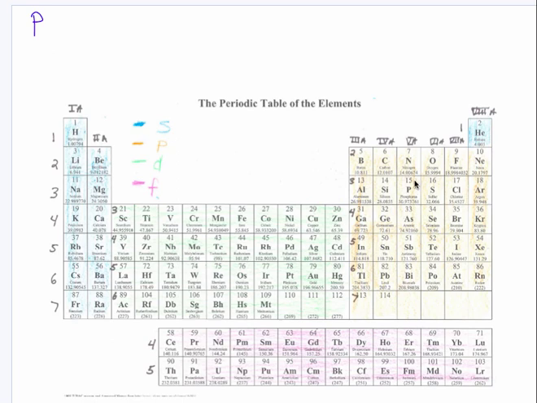So the first element I'm going to do is phosphorus. It's right here, number 15. Okay, so I'm always going to start at the beginning. This 1 stands for energy level number 1. So you go 1, and then you count. This is an S, so you go S and you count. You use the periodic table as a counting tool. 1, 2. So 1s2. Then I come down to energy level number 2.